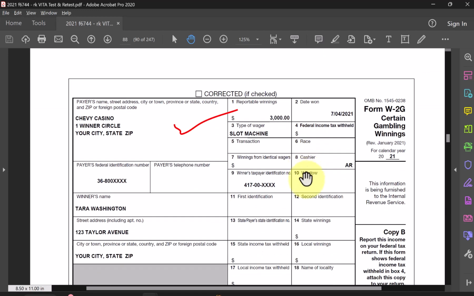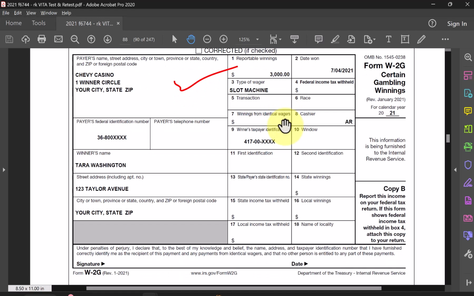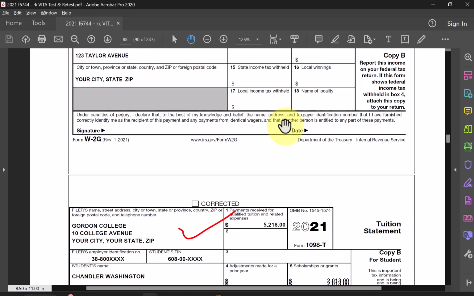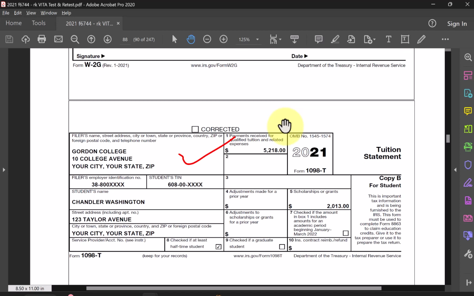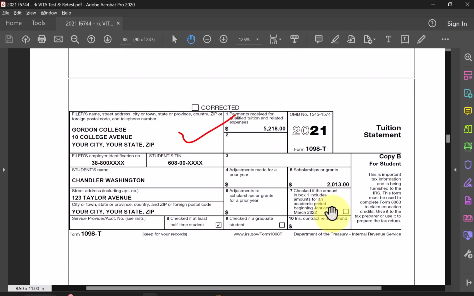And here is Tara's gambling winnings from the casino. Remember, she also had some lottery winnings that's also taxable. And then Chandler's tuition and scholarship. Again, we got to reduce this cost by the amount of the scholarship here. And then the rest can now be used to calculate the education credits.